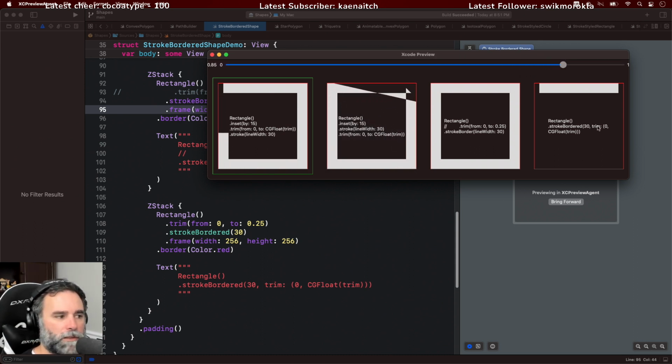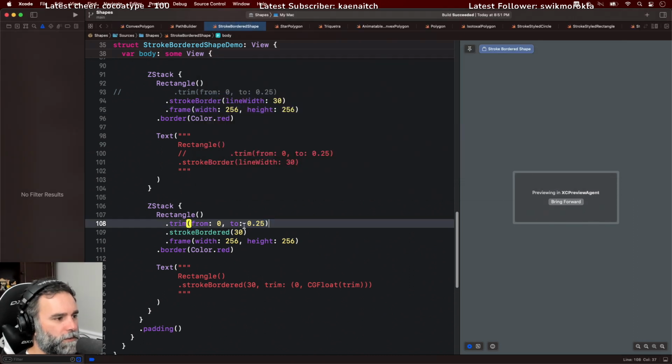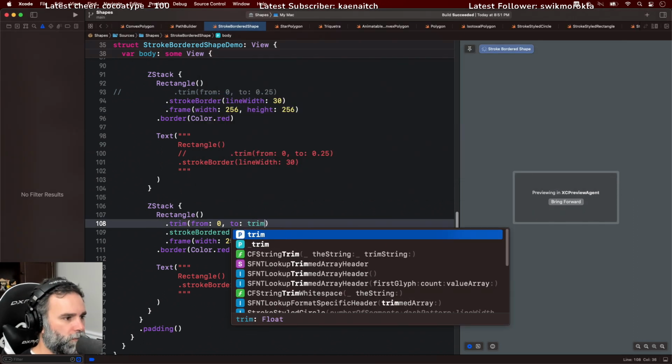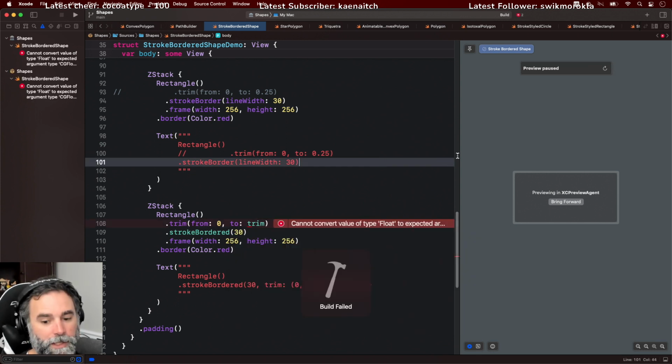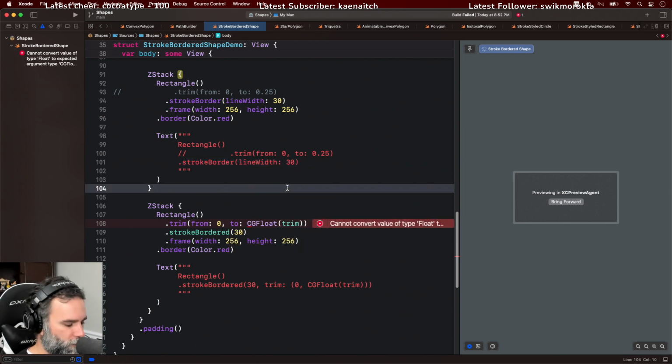Wait, why is this? Oh, because the trim's not happening. Yeah. Okay. I meant to do this. There we go. Build again. Can I convert? Oh yeah, I gotta do CGFloat.